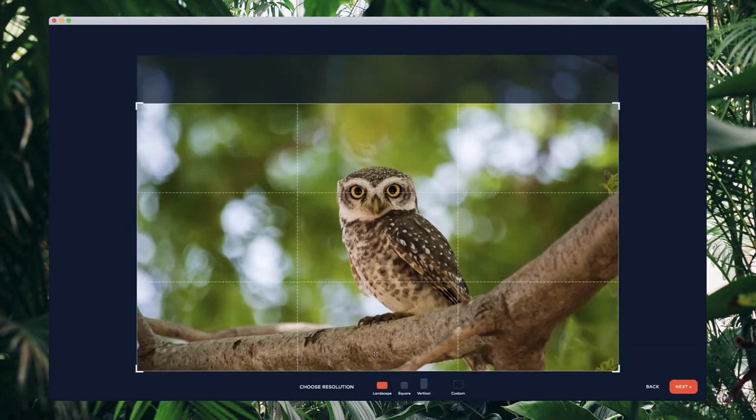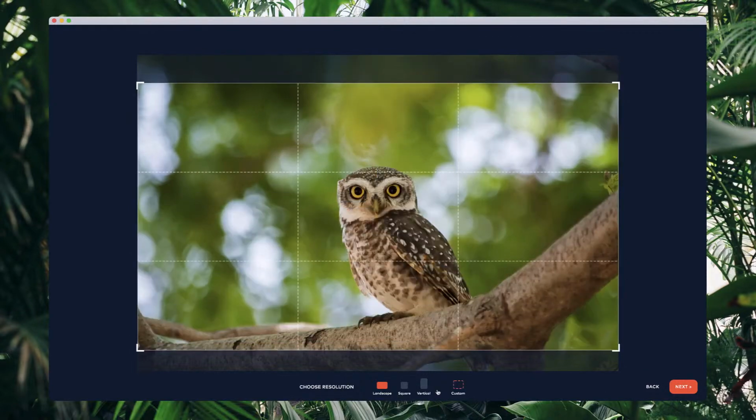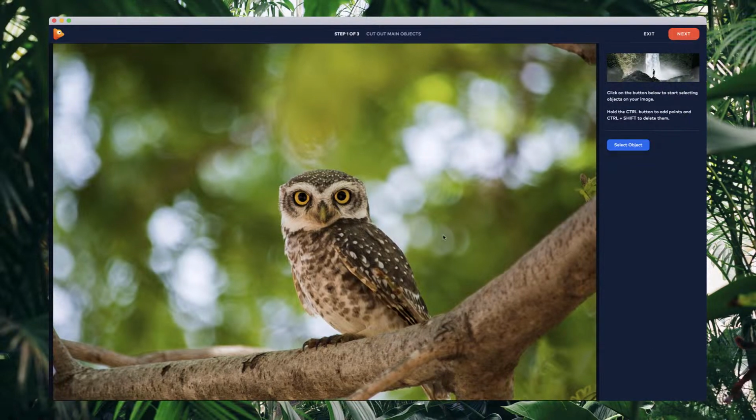And in the next step, we can go through and adjust the size of the image, the resolution that you want. I'm going to go with original just to make it so I can see the entire picture, and then go to the next step over here.